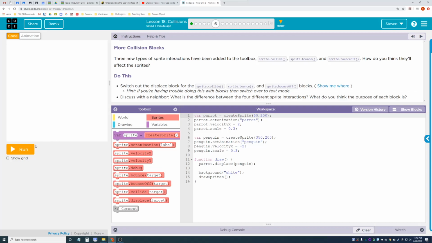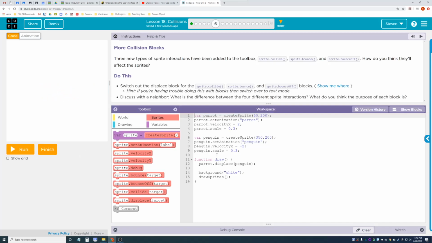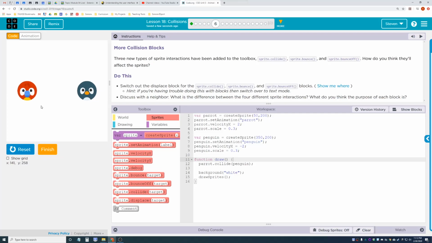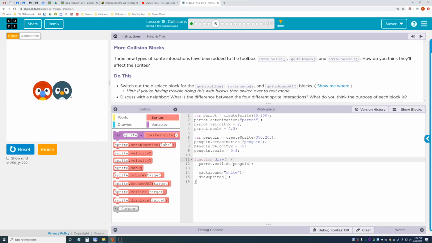So right now we just have displace, right? So we expect the parrot to push the penguin, right? But now let's change it to one of these. So instead of displace, we're going to do collide and see how it works. Okay, so when they collide, the penguin pushes the parrot. Okay, so let's see it again. So the penguin pushes the parrot.